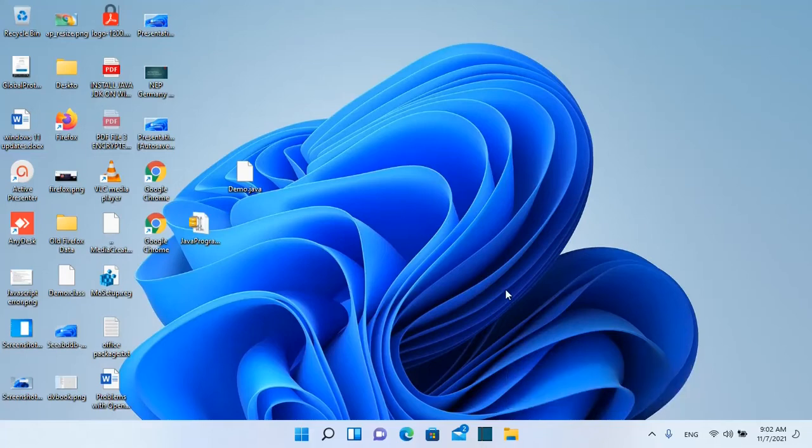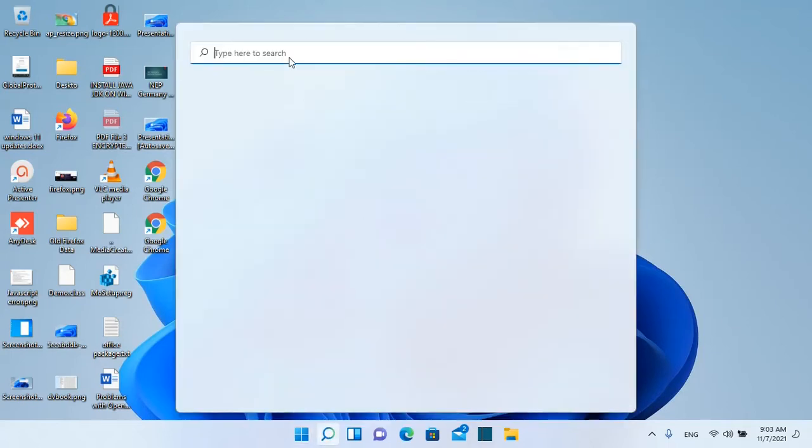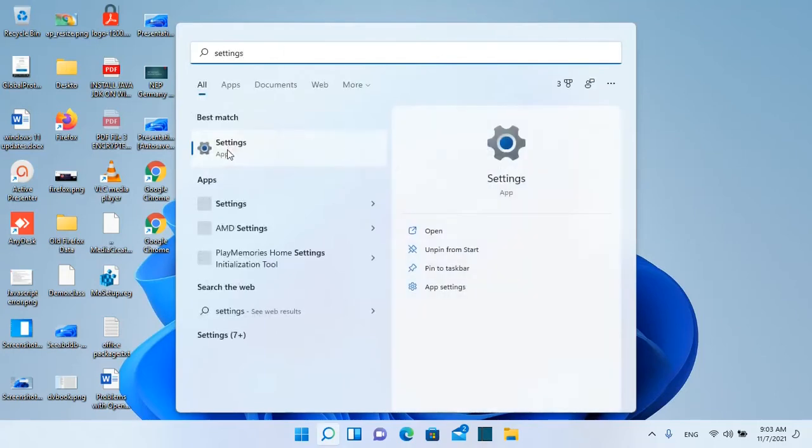In this video I'll show you guys how you can change the language on a Windows 11 computer. So let's suppose that I want to convert my computer from English to German language, and in order to do that we need to go to search and we search for the Settings app. Once you find it, you just click over it once and it will open.